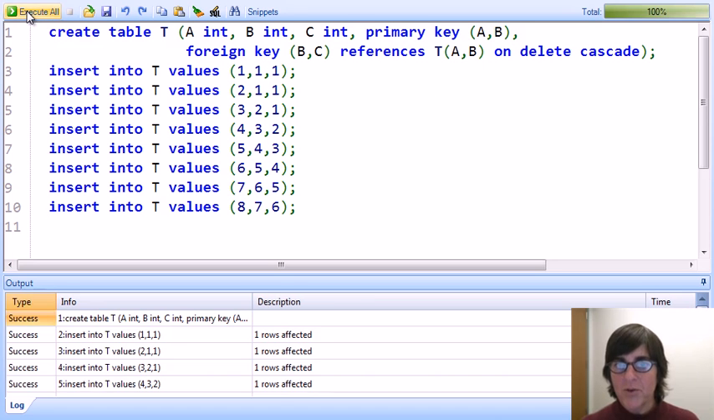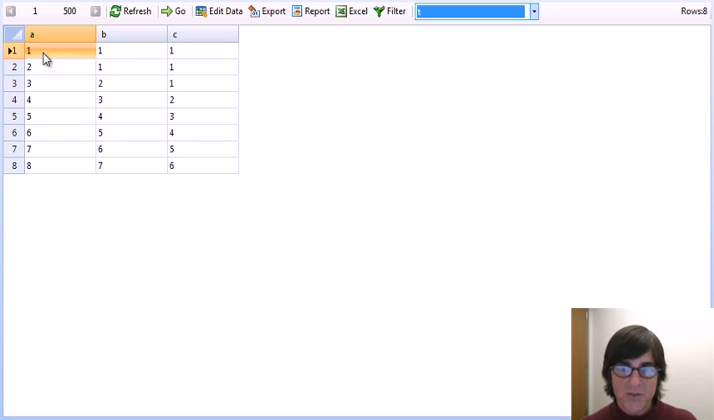Okay? So let's run the table creation, insert our data, and then let's take a look at the table and predict what's going to happen when we actually delete a tuple. So here's the contents of table T after the insertions. So we see that A and B together do form a key. All of the AB pairs are unique. And furthermore, every BC pair has a corresponding AB value in the same table. So every tuple except the first, the BC pair references the AB pair of the preceding tuple. So we have 1, 1 here referencing 1, 1 in tuple 1. Our 2, 1 here references the 2, 1 in tuple 2, and so on. So our referential integrity constraints are intact for this table.